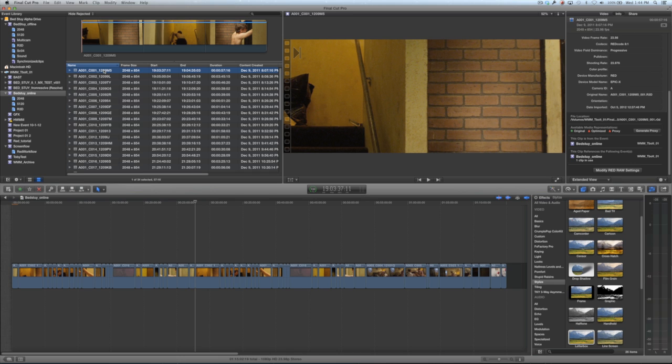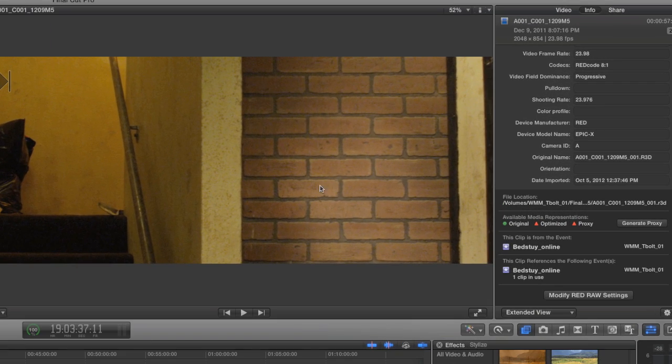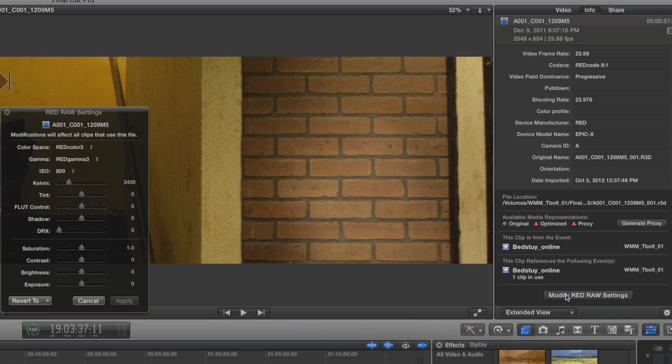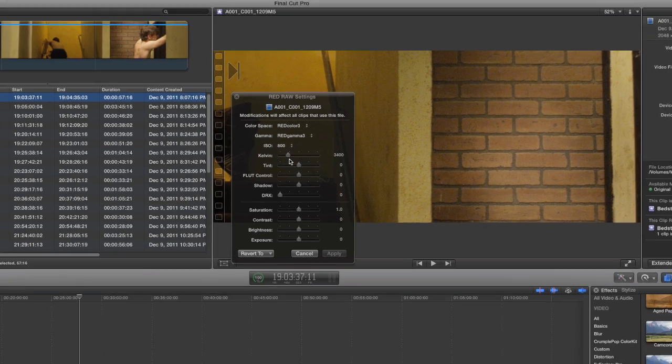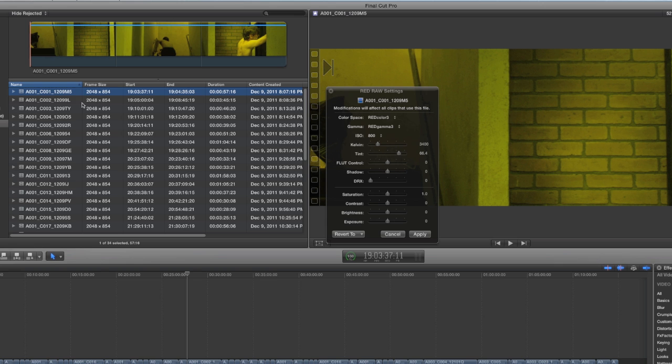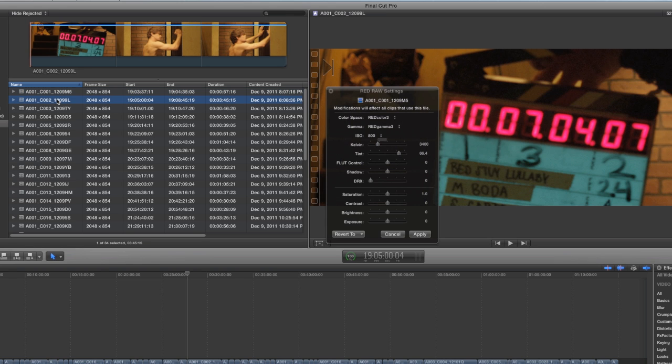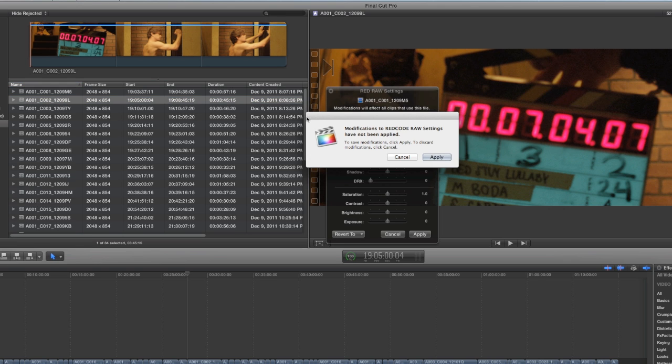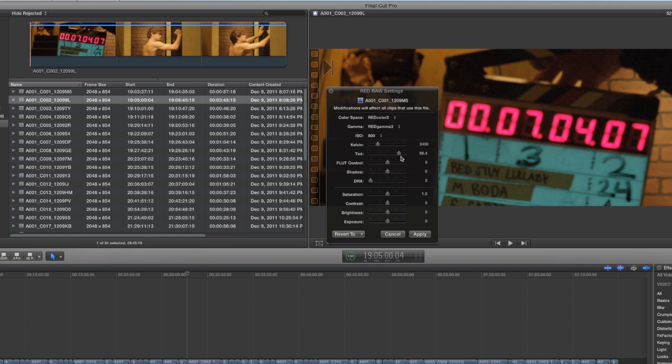And we'll start off by grading the raw footage that's in our project by selecting our Bed-Stuy online event and then going into Modify Red Raw Settings on the first clip in our event browser. And if you go in, you can see that I'm making adjustments to the tint. I'm overdoing it for effect, and I'm going to switch clips, and what you'll see is this dialog pop up saying that I can either apply or cancel the settings I just applied.